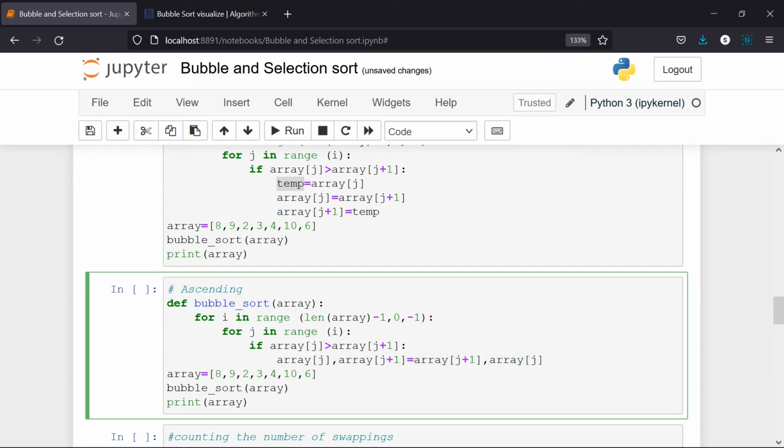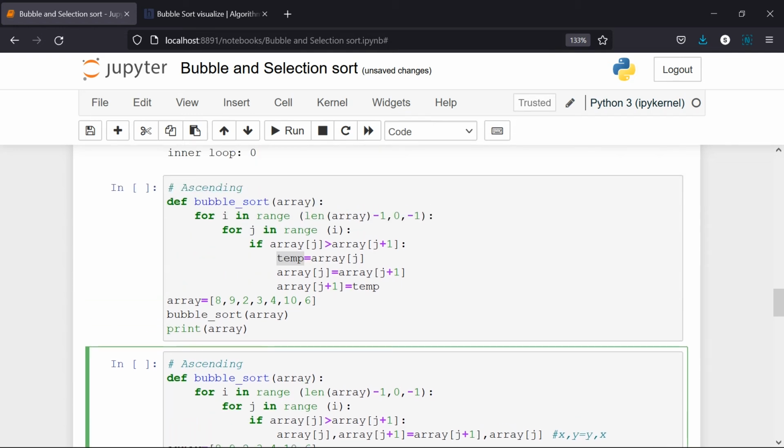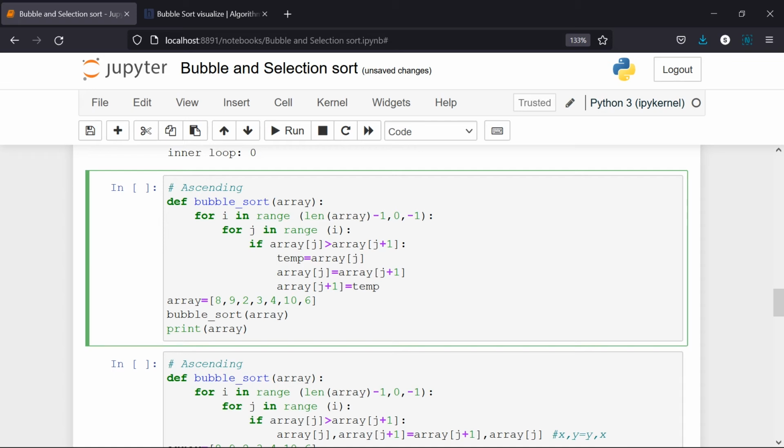If you want to swap, just give the statement x comma y is equal to y comma x, and the elements will be swapped. There is no need of a temporary variable itself. Like this we can sort it, and it has to run correspondingly. So I can use either fashion. Whichever methodology you are comfortable with, you can use it.